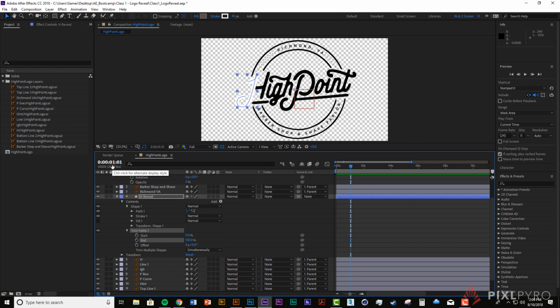So I'm 1 second and 1 frame in on the composition, which at 24 frames per second turns out to be 25 frames, because 24 frames is 1 second plus 1 frame is 25. That's how that works. So as I scrub this, you can see how it changes. So I'm just going to go to 2 seconds, roughly, and I'm going to hit this stopwatch right here.